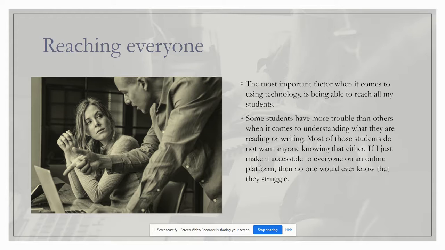Reaching everyone. The most important factor when it comes to using technology is being able to reach all my students. Some students have more trouble than others when it comes to understanding what they are reading and writing. Most of those students do not want everyone knowing that either. If I make it accessible to everyone on an online platform, then no one will ever know that they struggle.